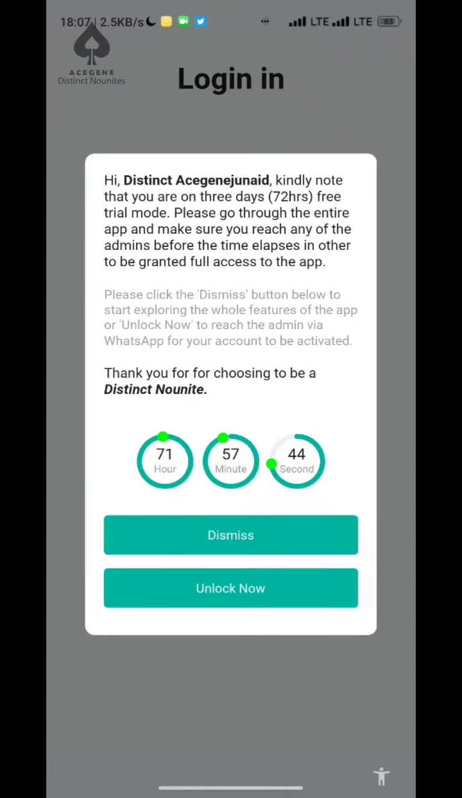Now the first thing you are going to see upon logging in is that you have a free 72 hours, that is 3 days, to be able to enjoy the features of the app. As a new user, you are given that privilege, so you can explore the app, you can see what you stand to benefit and every other thing, which is our own way of letting you know what the app is all about. It is free for all NOUN students.